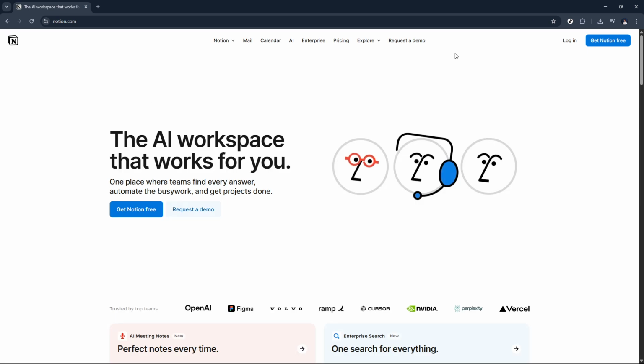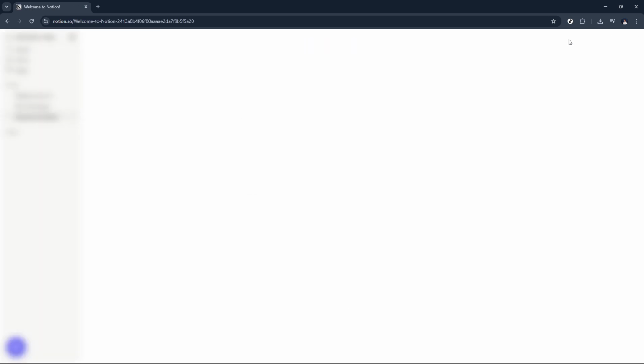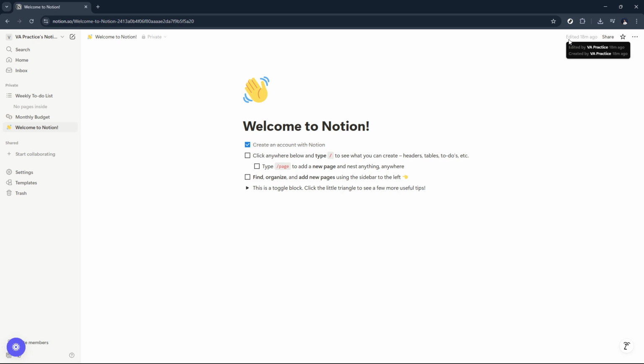However, if this is your first time, take a moment to create an account. It's free and straightforward. Just follow the on-screen prompts, filling out your basic information to get you signed up and ready to roll. With that done, you'll arrive at your Notion workspace. Now comes the exciting part, creating your very own calendar.